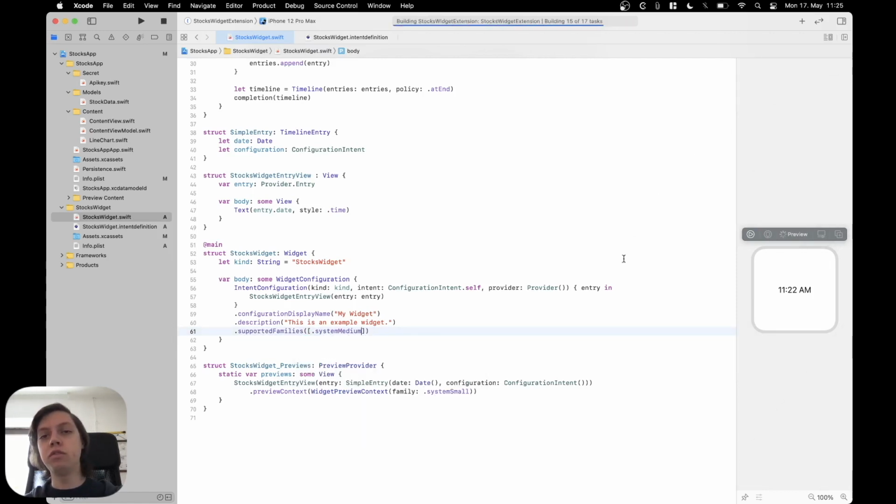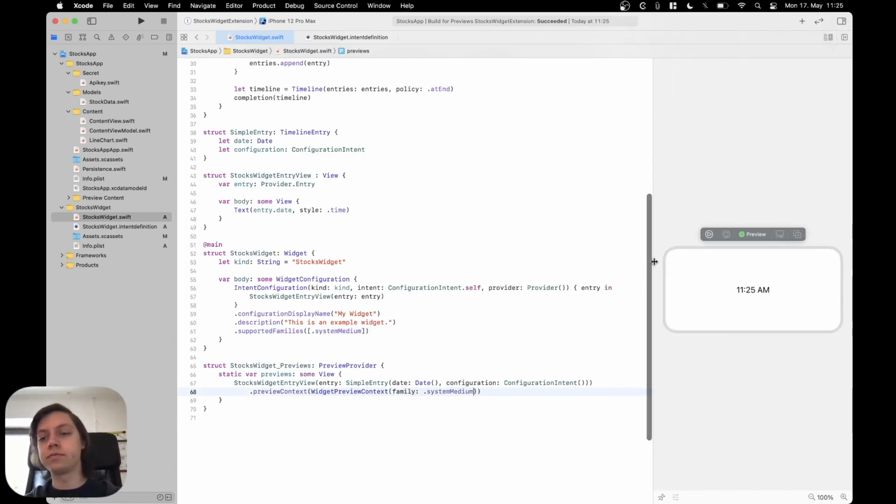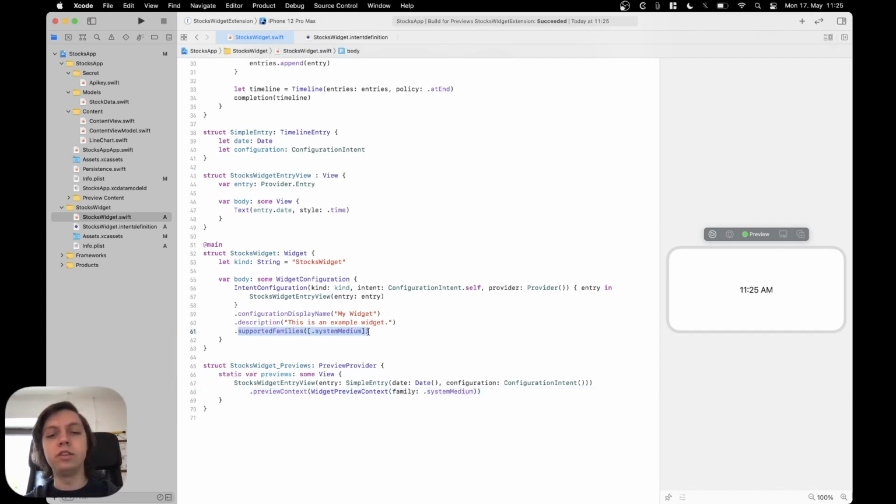Let's resume the preview. And now it should show us a medium-sized widget. Actually, it doesn't, because our preview context says system small, so we should change that to system medium. And now you can see the preview shows us a medium-sized widget. So what this supported families up here does is it toggles which families the user can actually select. So in code we can force a different size, but the user can now only select a medium-sized widget.